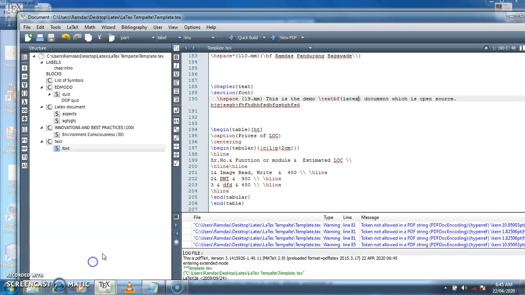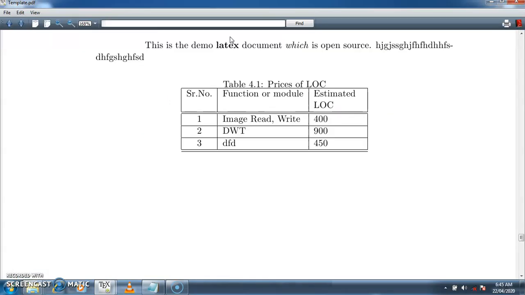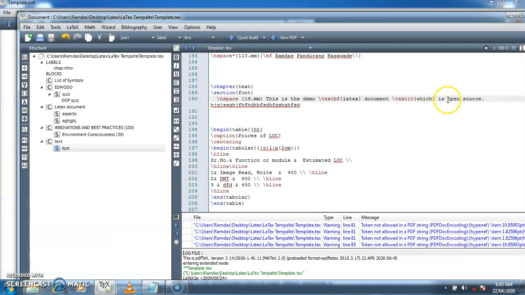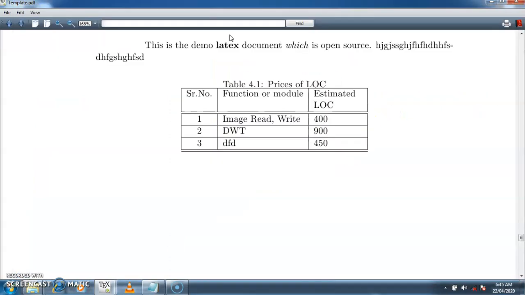Now if you want to make the text italic, suppose I want to make the word "which" italic. So here I will click on I after selecting it. Now automatically the \textit command comes, which is used to make the text italic. So here you can see that the word becomes italic. Now if I want to underline some text, I just select the particular text and click on underline. So the underline command will appear and the "open" keyword gets underlined. Here you can see that the open keyword is underlined.